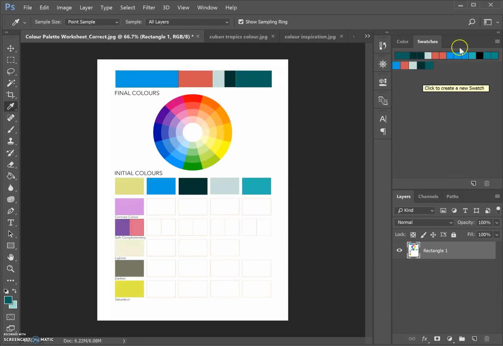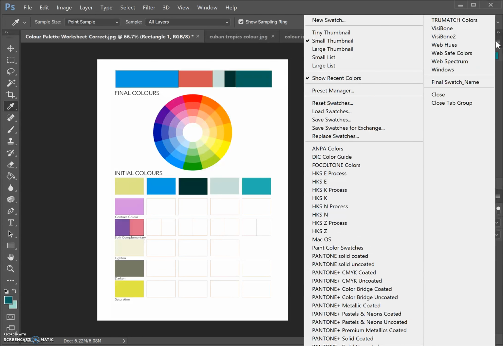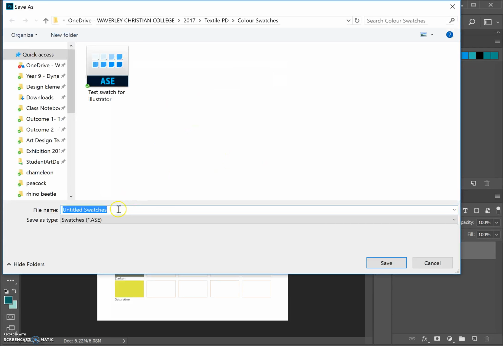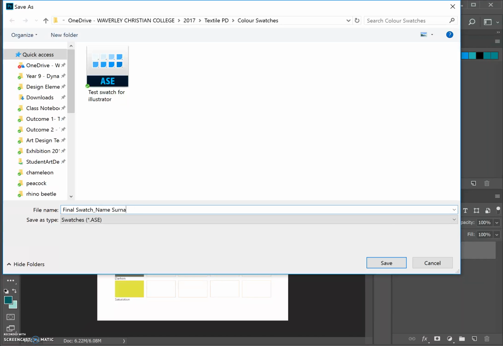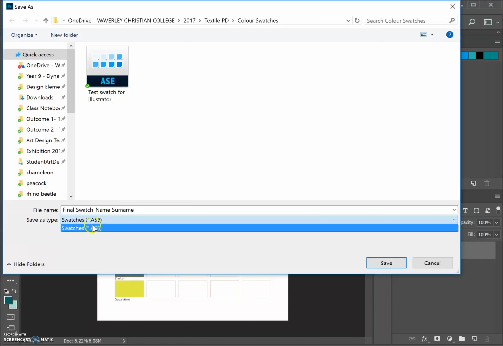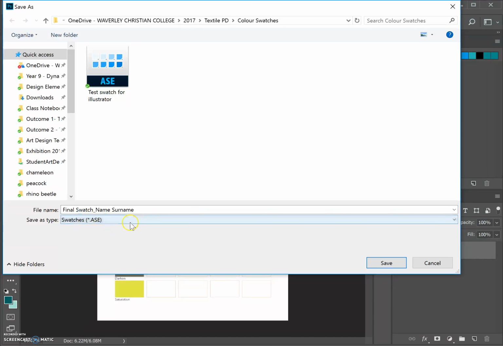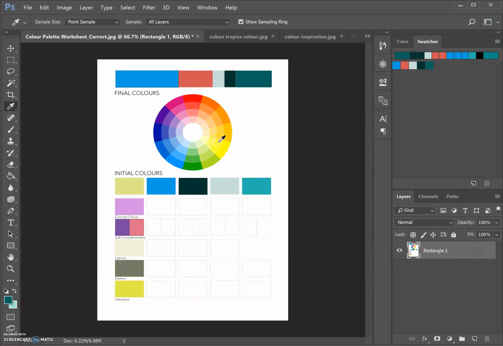Now we need to save this palette because we're going to be working in Illustrator. So go to the right hand corner of your swatches palette. We're going to click Save Swatches for Exchange. And we will call this final swatch underscore your name and surname. And we will save this as an ASE file. That means that I can then open it and load it in an Illustrator file, which we'll be working on our final project. Click Save, and that is it.